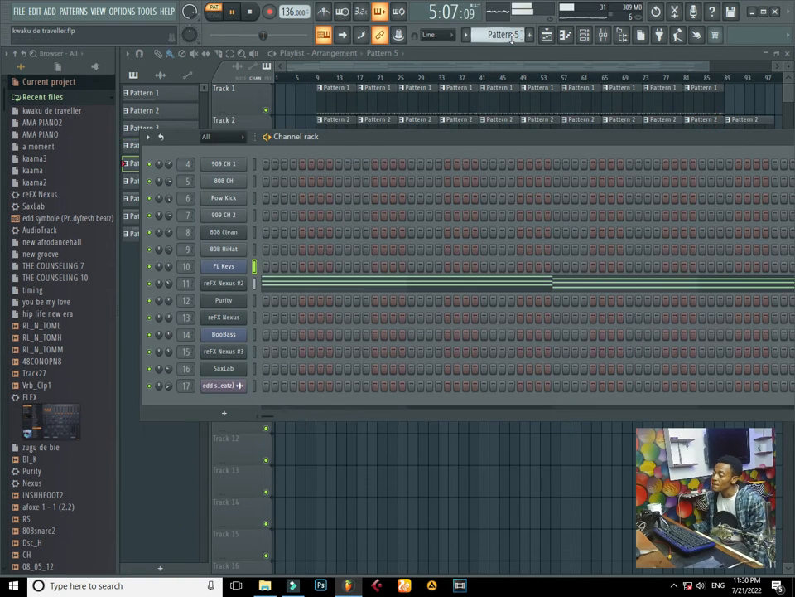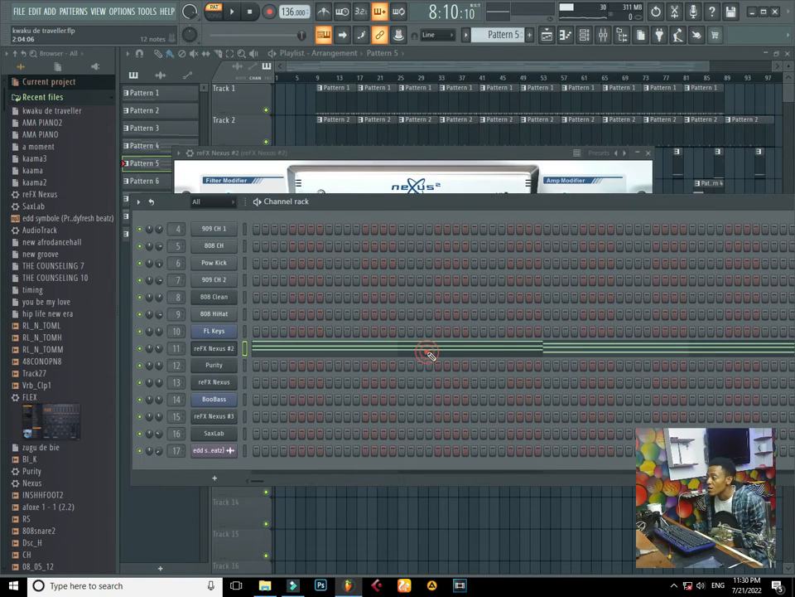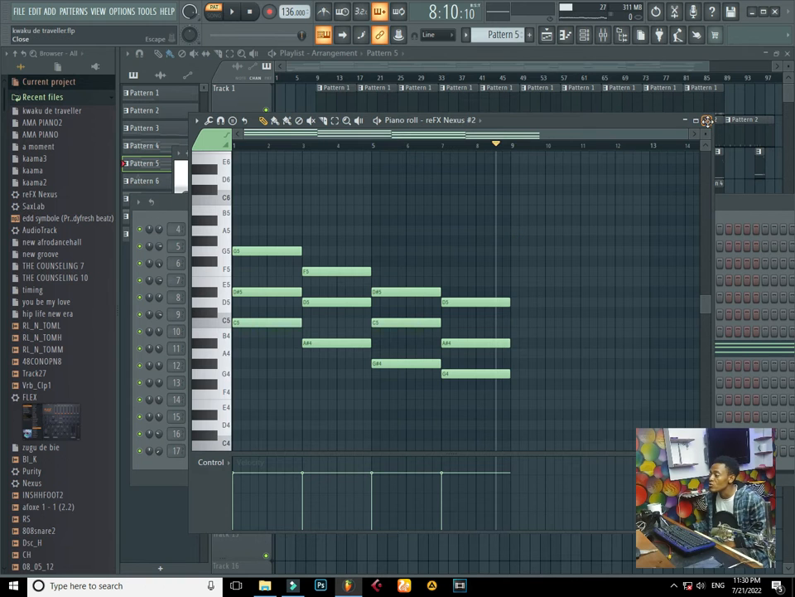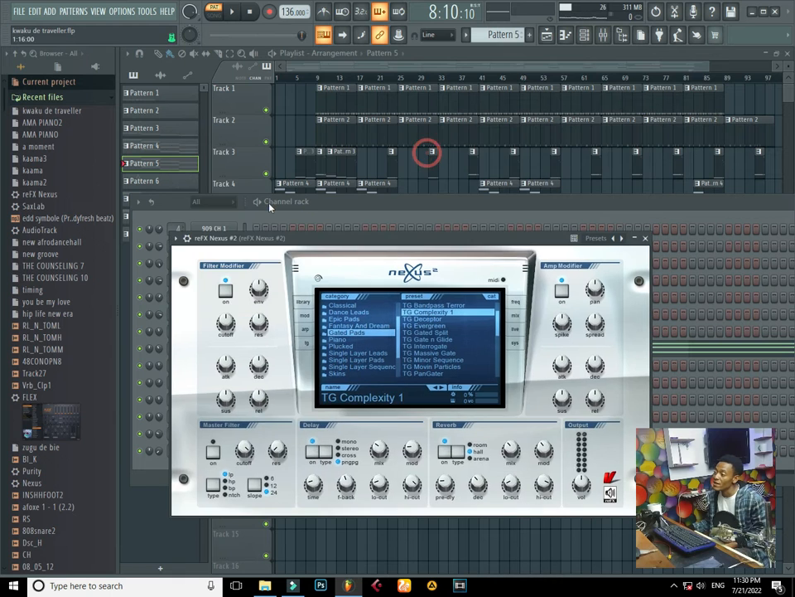Then from there, I played something from Nexus, and this was how I arranged the Nexus pattern, just the same way I arranged the FL Key pattern. It was the same chord, just that I used a different plugin and it gave me a different sound, and it sounded like this.